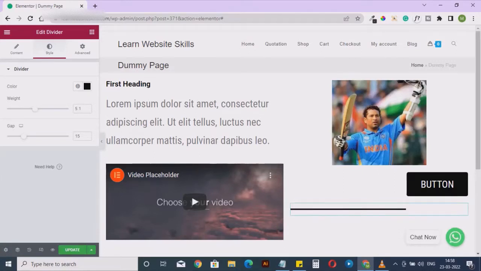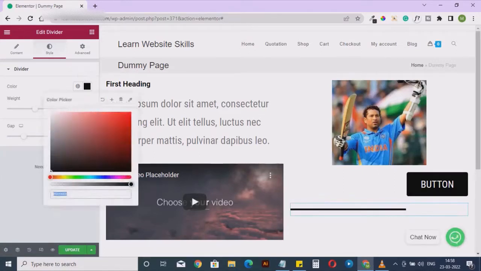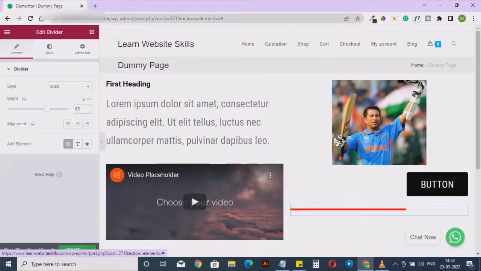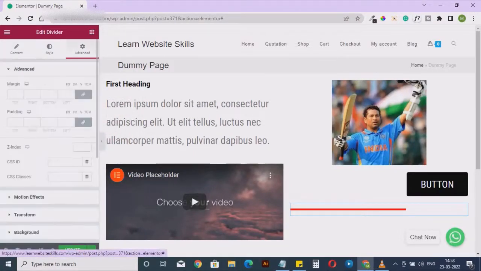You can just explore. You can go to style, then you can go to the advanced settings. Then here you again have these paddings. So however you wish to design, you can do that.